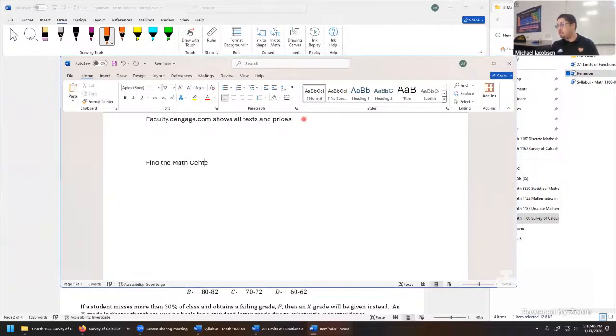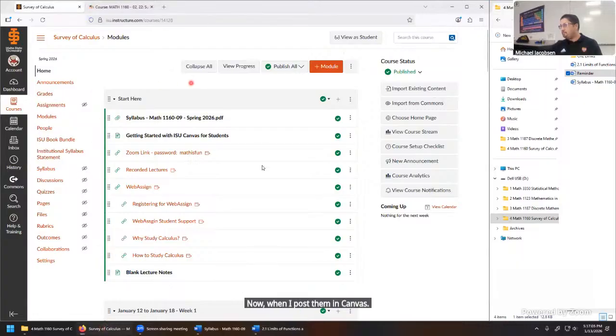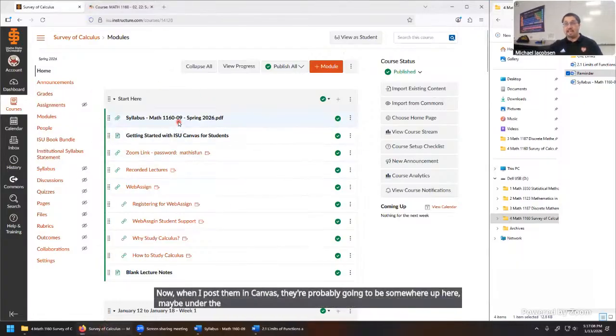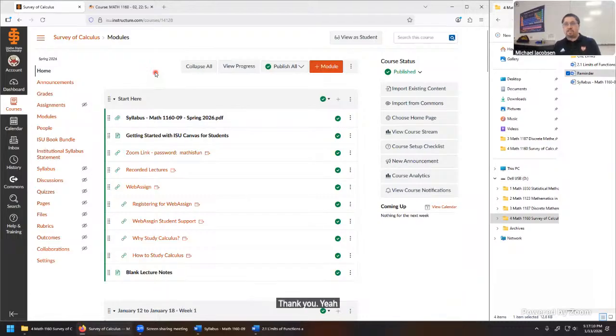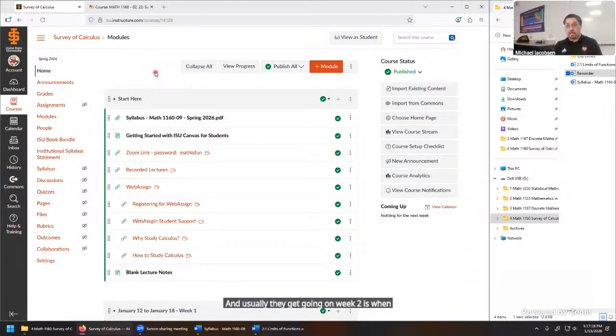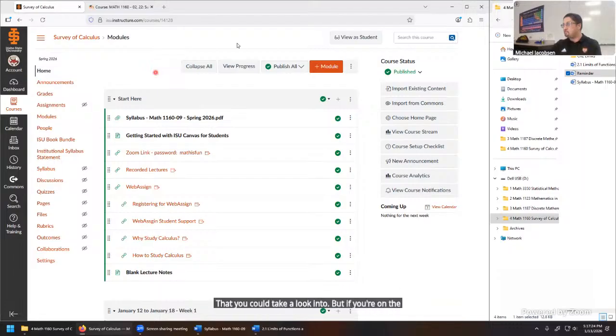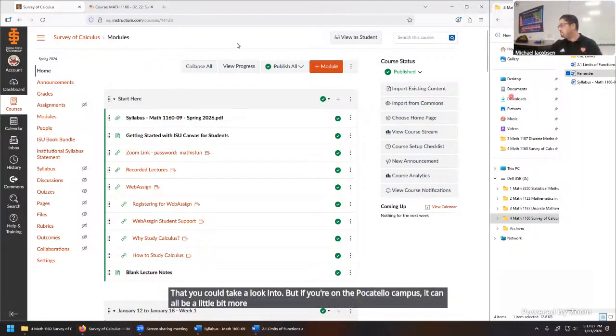Find the Math Center hours for IF and Pocatello and post them to Canvas. I'm going to investigate that, figure out what the hours are. And when I post them in Canvas, they're probably going to be somewhere up here, maybe under the syllabus or something like that. Yeah. And for the Idaho Falls campus specifically, the Math Center is over there in room 220. And usually they get going on week 2 is when they have their schedule. Sometimes it's published right outside the door that you could take a look into. But if you're on the Pocatello campus, it can all be a little bit more trickier, I think.